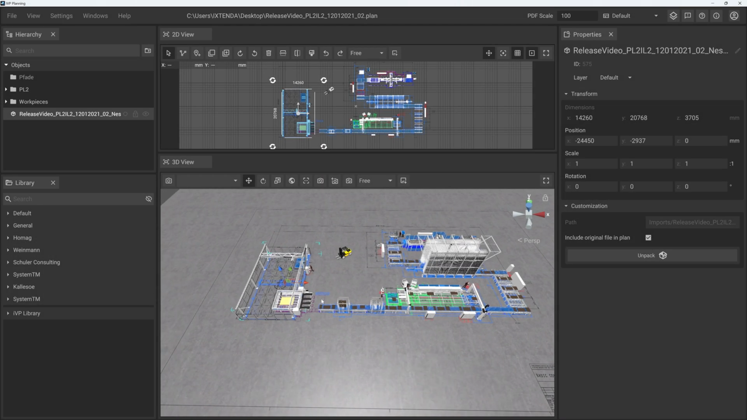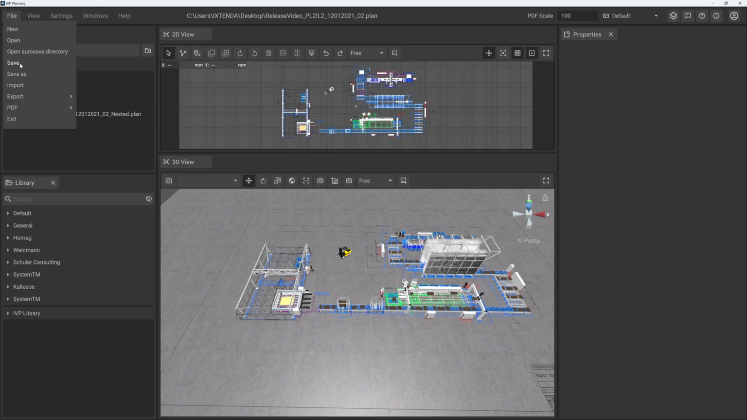So now it's imported. I will not include it in the plan file, because that means it will be saved in the state it is currently, but I will save it as a reference. What this means is that it always looks at this plan file and will update your plan file accordingly. So let's give it a try. I will save this now here.